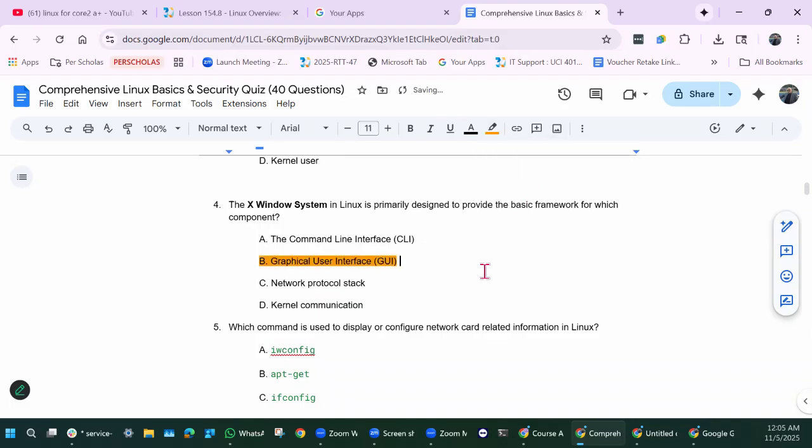That is the answer, my friends. So why would that be? Because the X Windows system, which is X11, provides a basic framework, which includes drawing windows and interacting with input devices for the GUI.